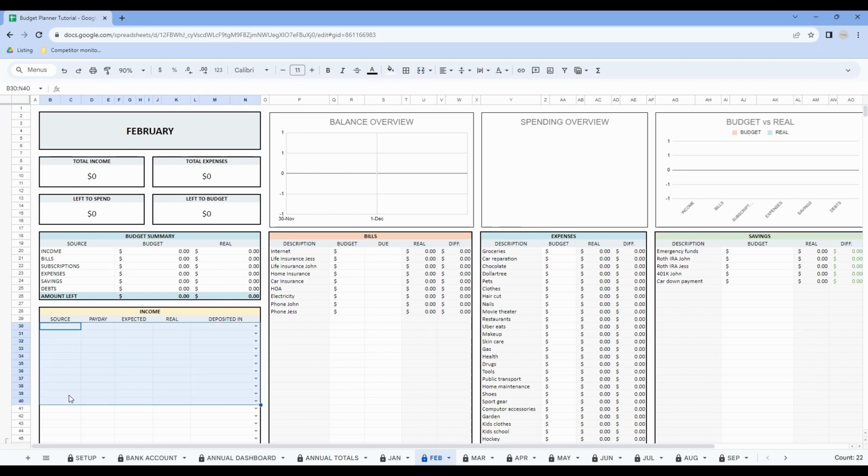You can enter the source of your income, your payday, your expected income, and then in which account it was deposited. Then when you receive your income and it's basically in your bank account, you can fill in the real column. This column really represents the amount that you really received. So it can be more than what you expected if you did overtime or had a bonus, but it could be also less if you were sick or were not able to work as much as expected. So let's fill this in together so I can show you an example.